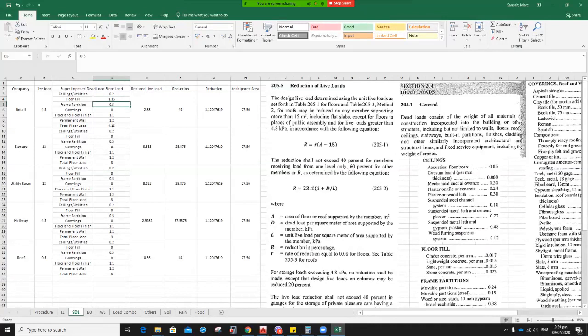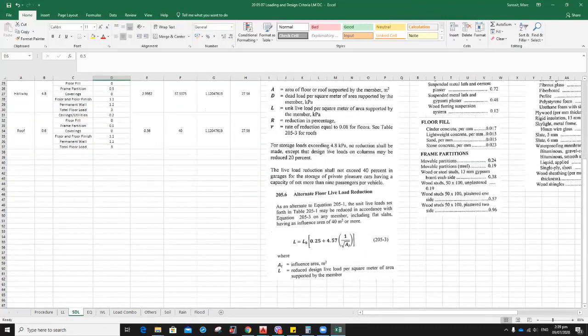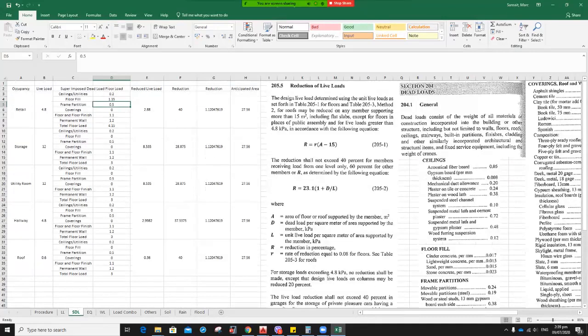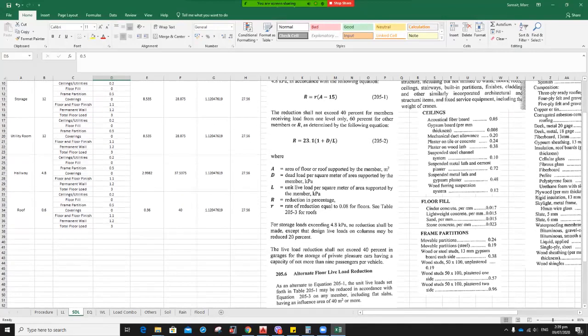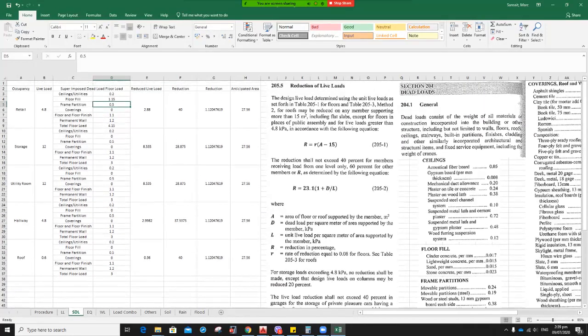Frame partition. So let's just use the standard 0.5 for the frame partitions. Although there's a lower value here for movable partitions and things like this, I think 0.5 is okay, just for conservative assumption. Coverings, you don't have that.